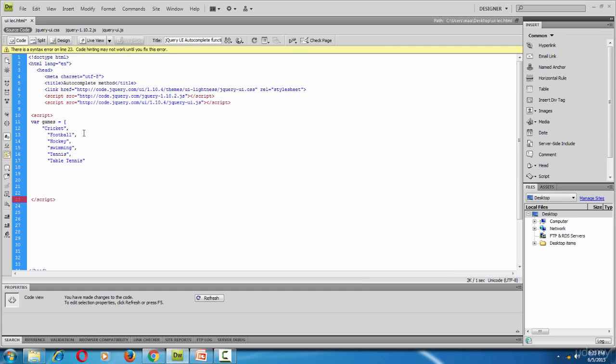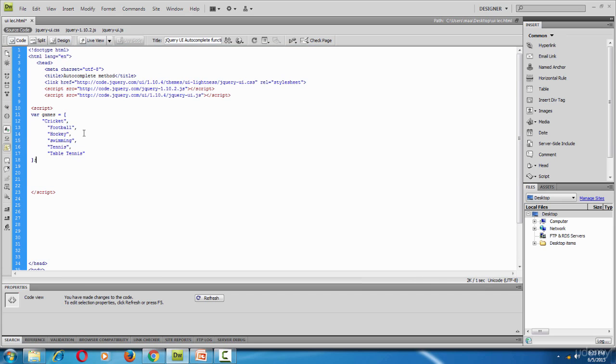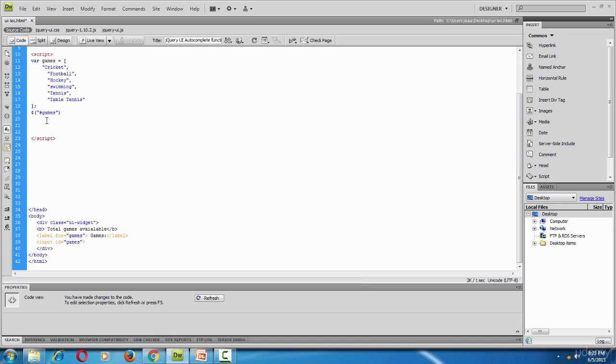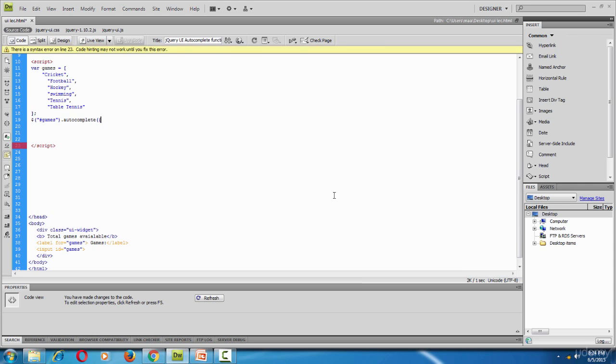So now what we have to do is, we have entered the game names, and now we will close it and put a semicolon at the end. So we have completed the game part. Now we will call the ID, which is games. So I am calling the ID here, hash games. You can observe that we have taken the ID as games in this way, and we will enter the autocomplete functionality, and we will start with the brace.